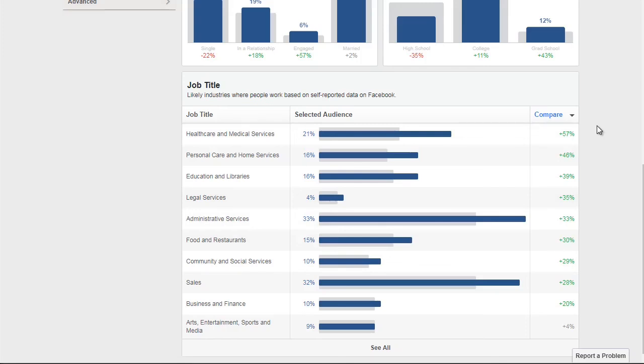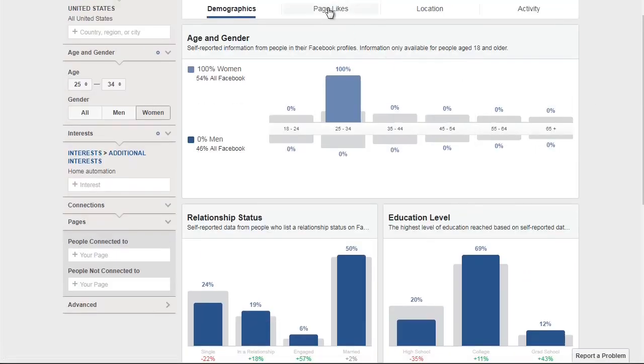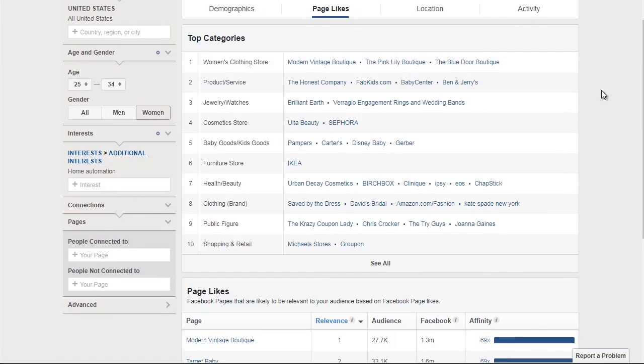So we don't know exactly why until we actually go to the pages that they like and look at that. So we can see business and finance, that's sort of techy. But let's scroll back up and look at the page likes. These right here are the top categories that they are interested in for this age range of 25 to 34. So we can see exactly what they're interested in: clothing stores, jewelry, cosmetics, baby goods, IKEA. So it looks like they're interested in a lot of baby goods. So what we saw earlier was that a lot of them were married at this age, or maybe beginning their life of being married and having a family.